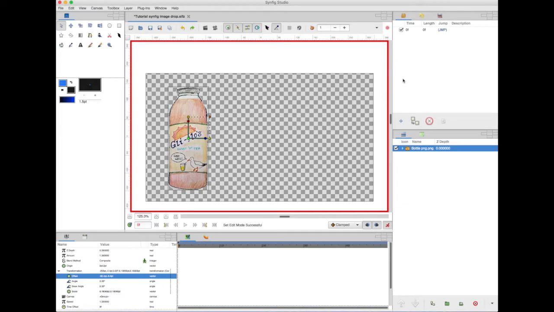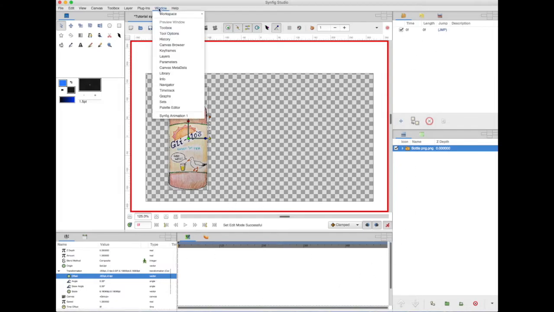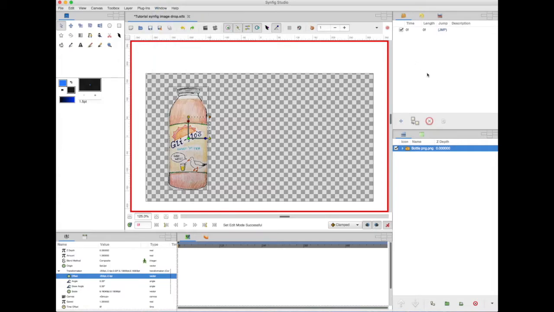But in Synfig, keyframes are kind of where things anchor to, which will make more sense as you go on, but just keep that in mind. And so regardless of how your window is set up, I know there are different versions, somewhere you'll have access to a keyframe window.